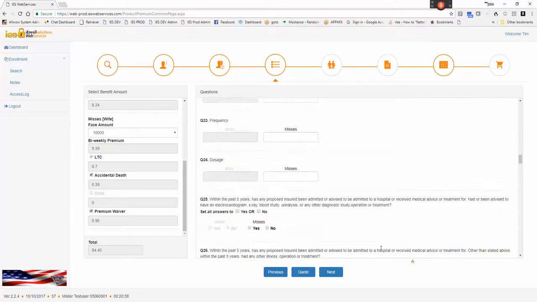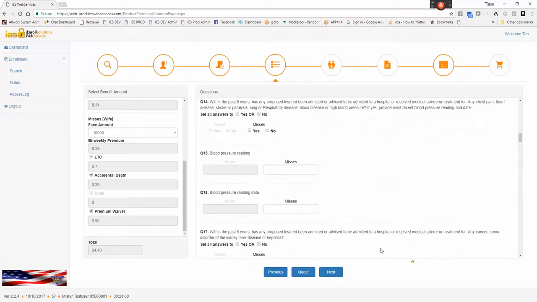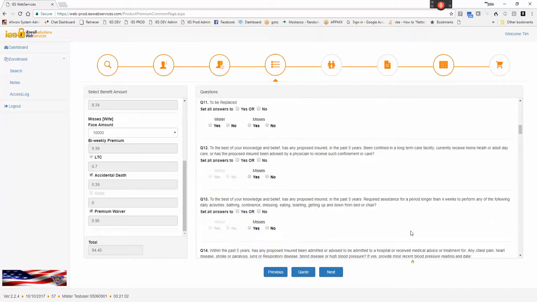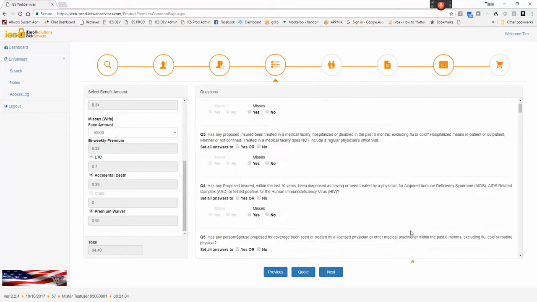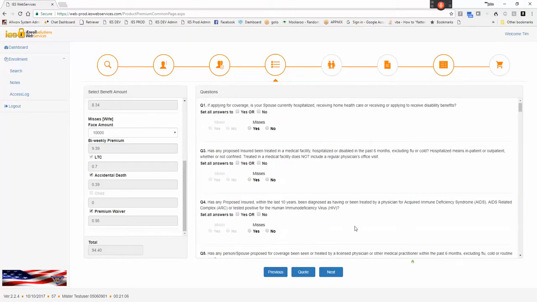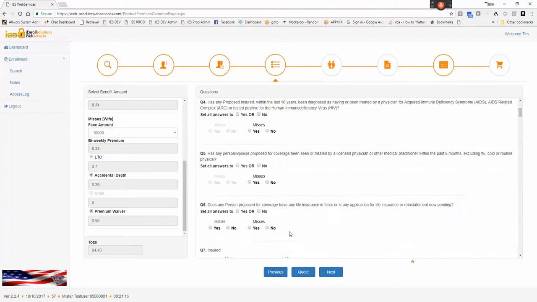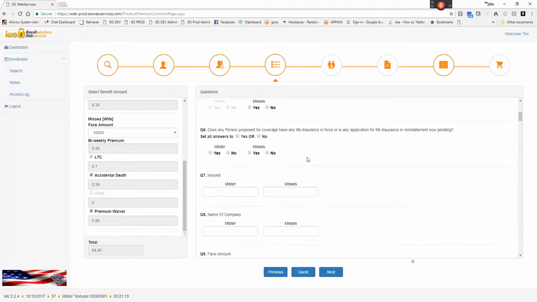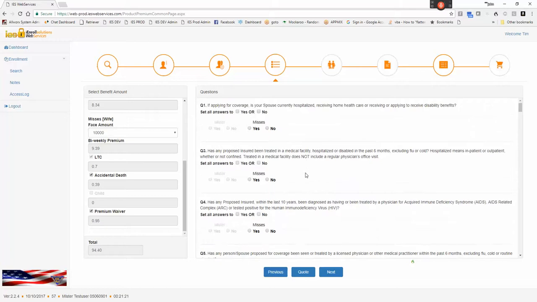It'll tell you what number question that you needed to answer that you did not. You could jump right to it and answer it, and then click next again, and it'll keep doing that until you answer all the questions. But if you start at the top and answer every question where you see the highlights, then you'll answer all the questions on the first try through.